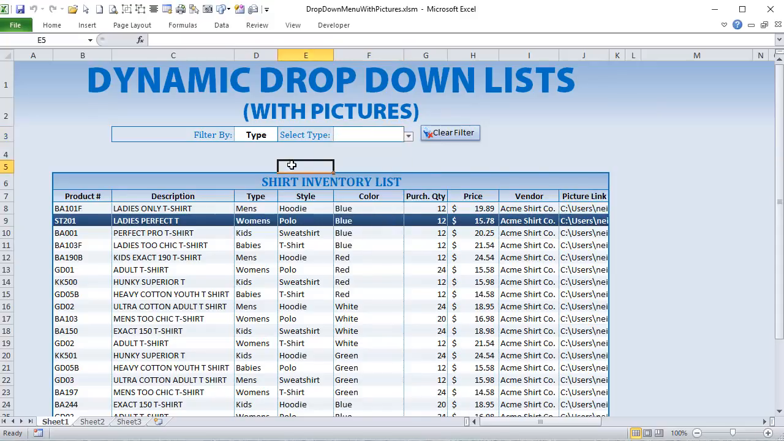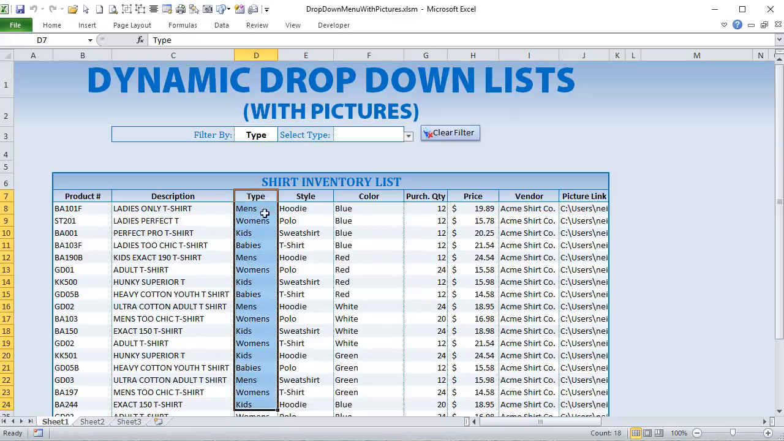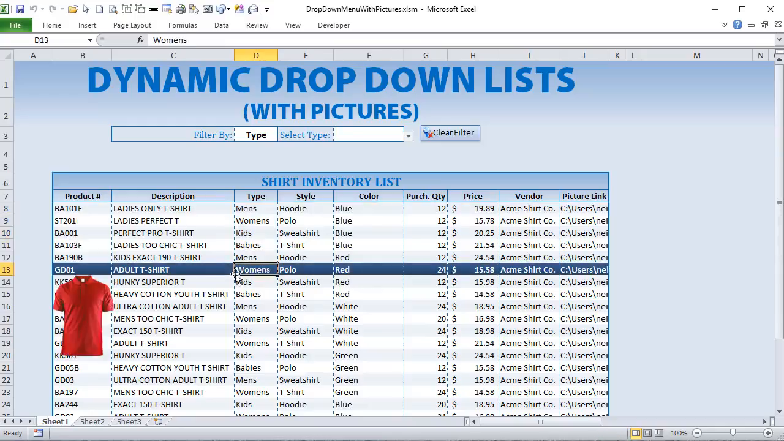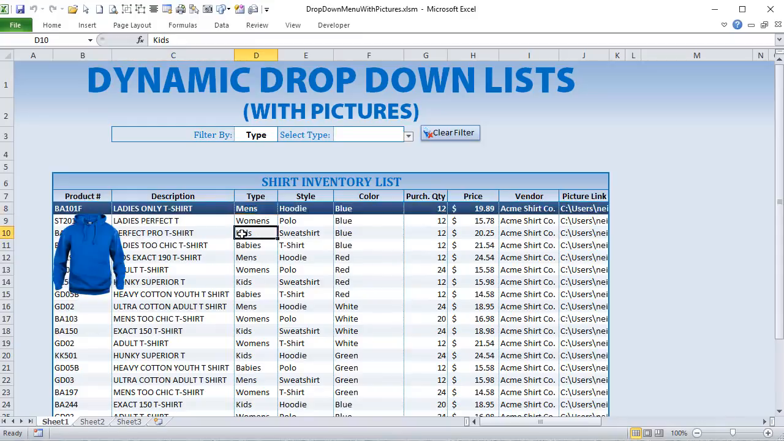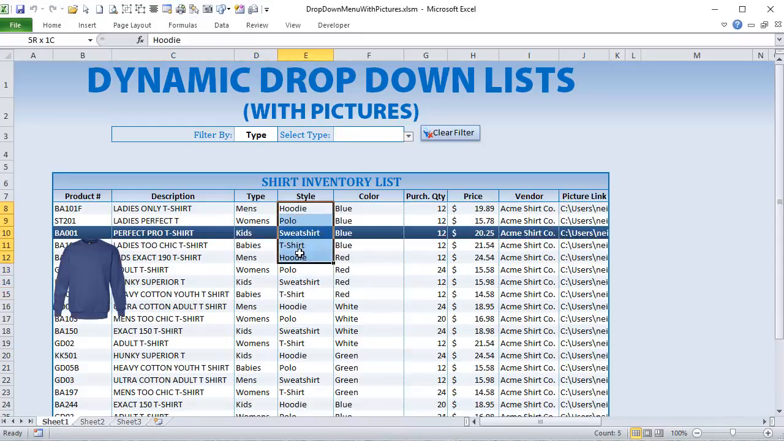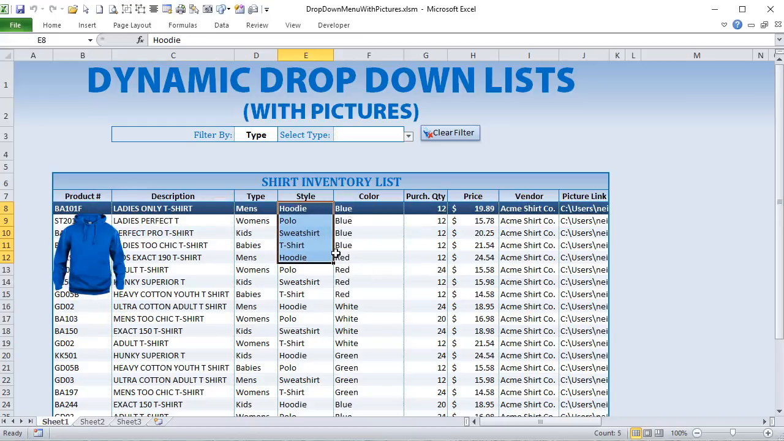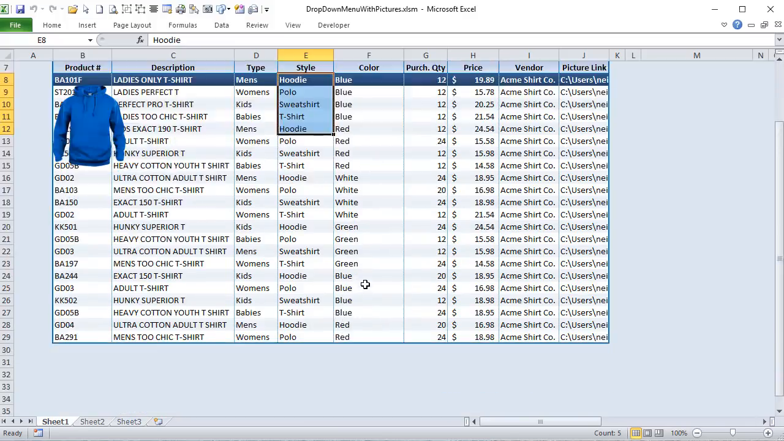So let's get started. We do have basically a sample inventory list here, and this includes three different types here. We have types, we have style, and we have color. So that's going to be separated. Each of those has four different specific categories here: men's, women's, kids, and babies. And we also have, of course I have to show you that, the picture on selection. That's cool. The ability to style. We have four different styles: hoodies, polo, sweatshirt, t-shirts. And of course we have the four different colors: blue, red, white, and green.